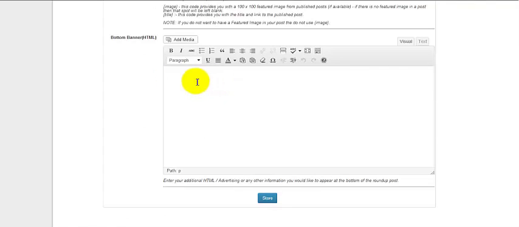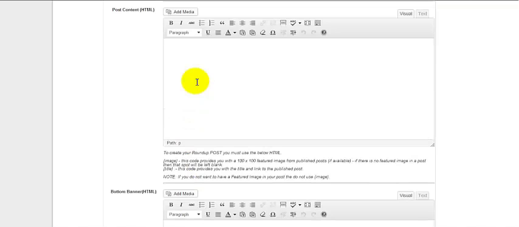Your bottom banner HTML is where, especially if you're doing deal posts, Amazon posts, or coupon posts, or roundups of sponsored posts or anything like that, is where you should always put your disclaimer. You could also throw in some HTML for AdSense or something like that to monetize your roundup posts and make you a little extra cash.